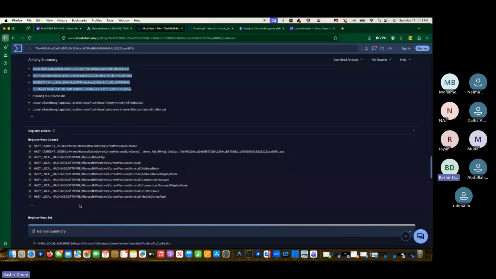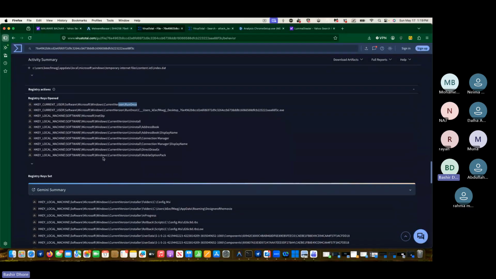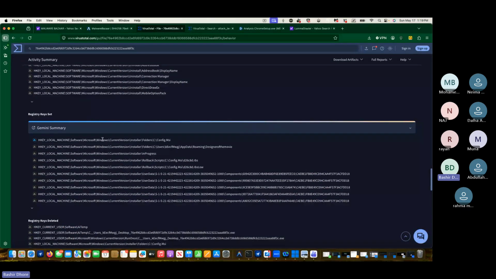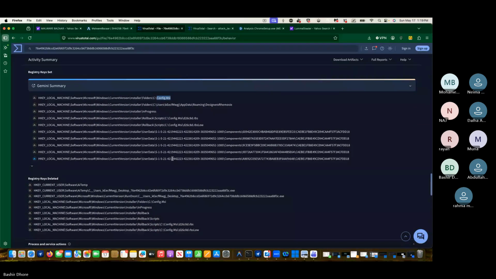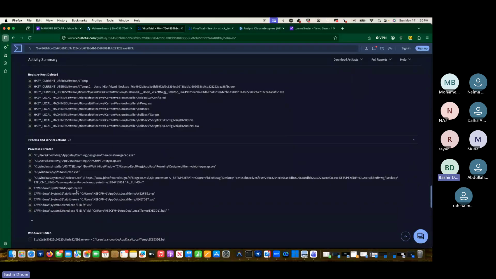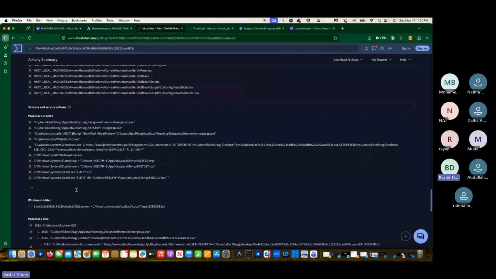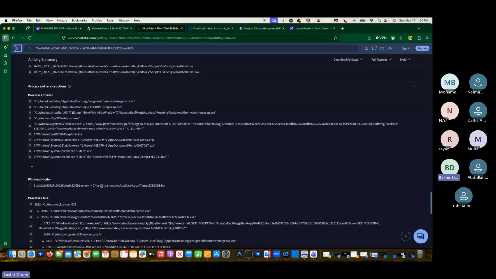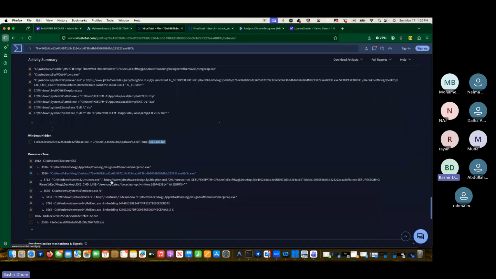Registry keys opened, as we talked about with persistence. So we saw that registry key set. So it's adding a new registry key. You can see this, putting that file in here. The registry key deleted is right here. Process created is right here. Windows hidden is right here. Right. So this is what we saw for the .bat file. You can actually grab this file and do more analysis on it if you want to. You can actually see what it's doing. And yeah.